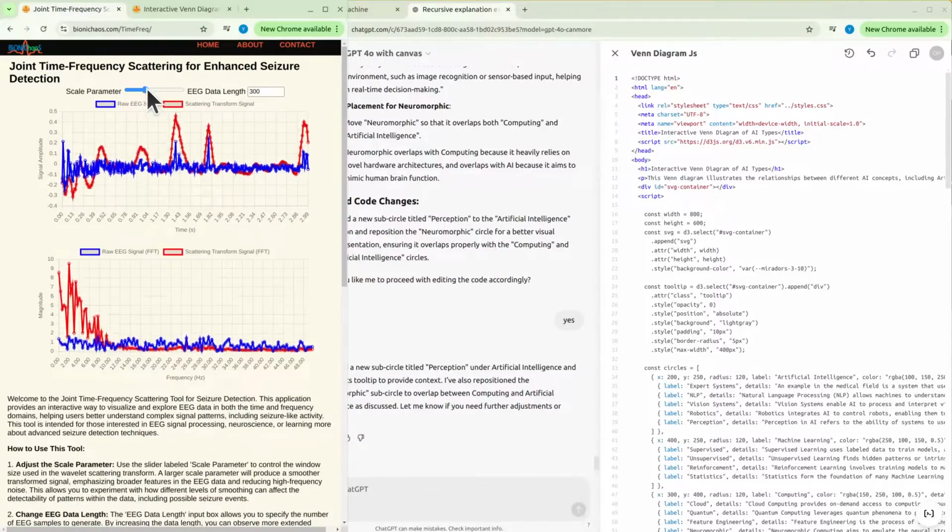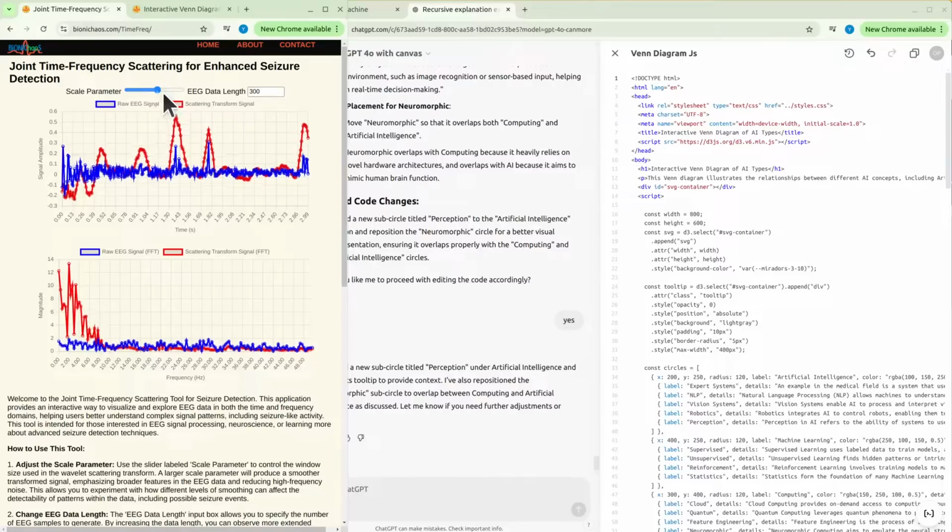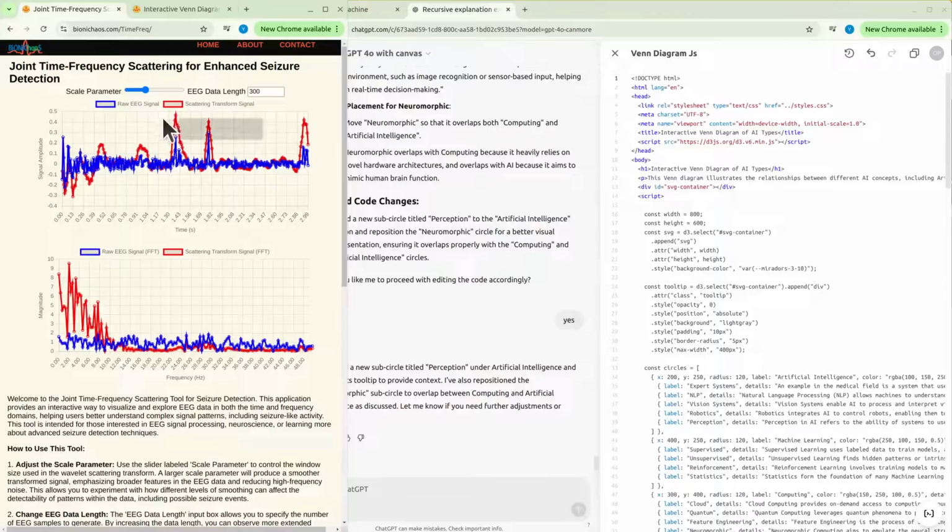Yeah, we had that joint time frequency scattering for enhanced seizure detection. This is obviously just synthetic data, but it just shows you how using this scattering transform, the spiking activity in the EEG, which you normally have during seizures, is more visible in red there.